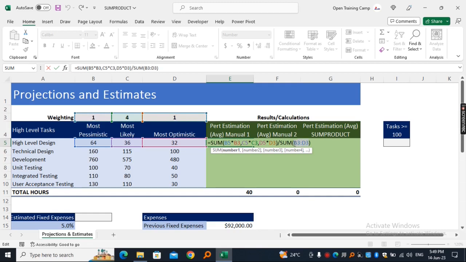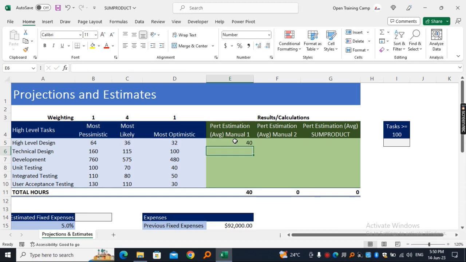So I'll entirely lock this range, F4 key on the keyboard, and now I also need to lock this particular cell address, D3, F4 key on the keyboard. I can also lock C3, F4 key on the keyboard, and I can also lock B3 as well, F4 key on the keyboard, hit the Enter key. Now I can drag this formula to the rest of the cells. Now this one gives us the total hours that are needed to accomplish all these tasks.